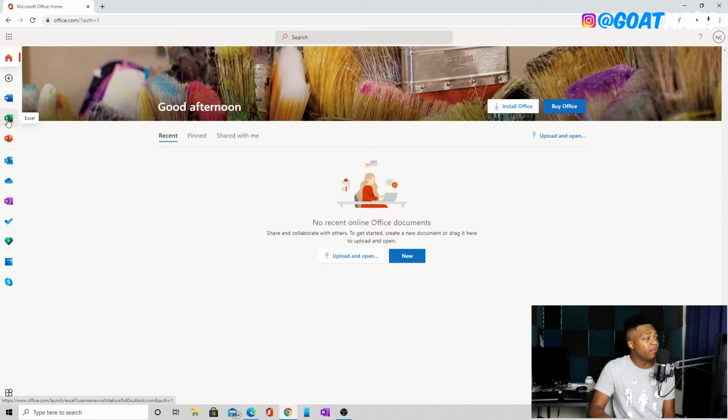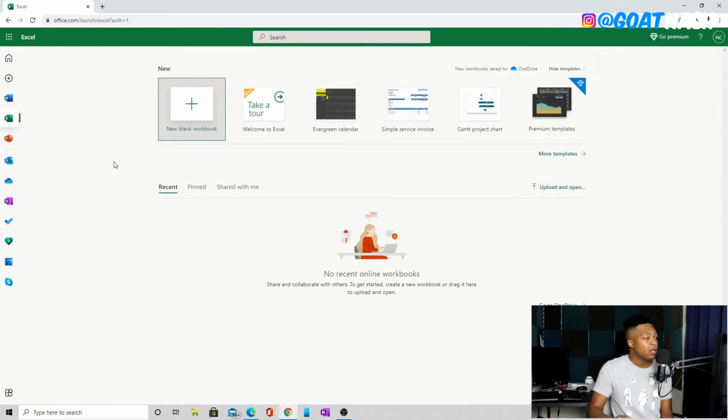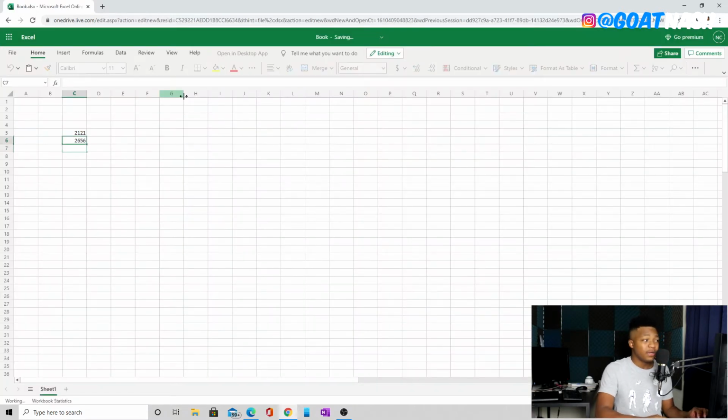Let's go ahead and open up this Microsoft Excel document. As soon as you click on the icon, it's going to take you to this page, which is similar to if you had the app installed on your computer. It looks pretty much the same. And you're going to go ahead and click where it says a new workbook. So go ahead and click that. You can type in some numbers. It works the same way as the desktop version would work.